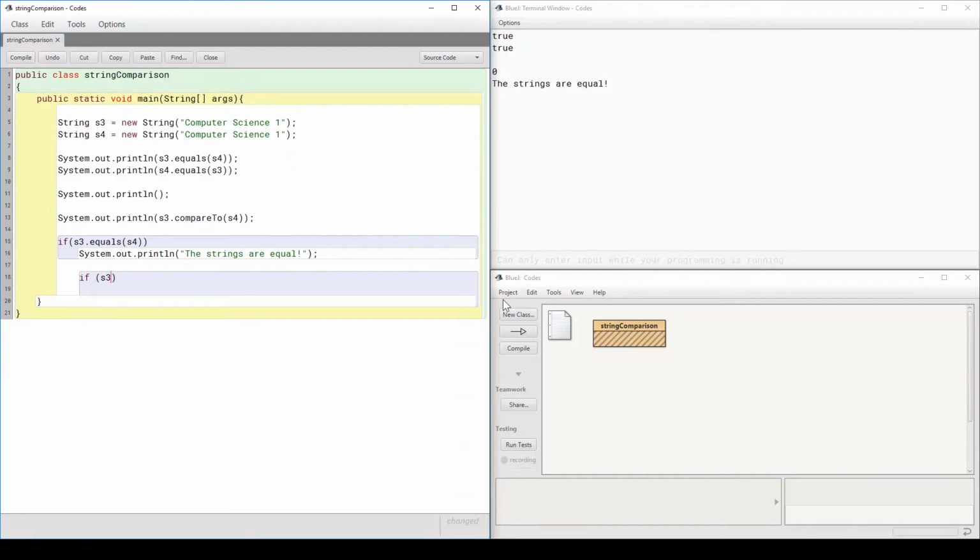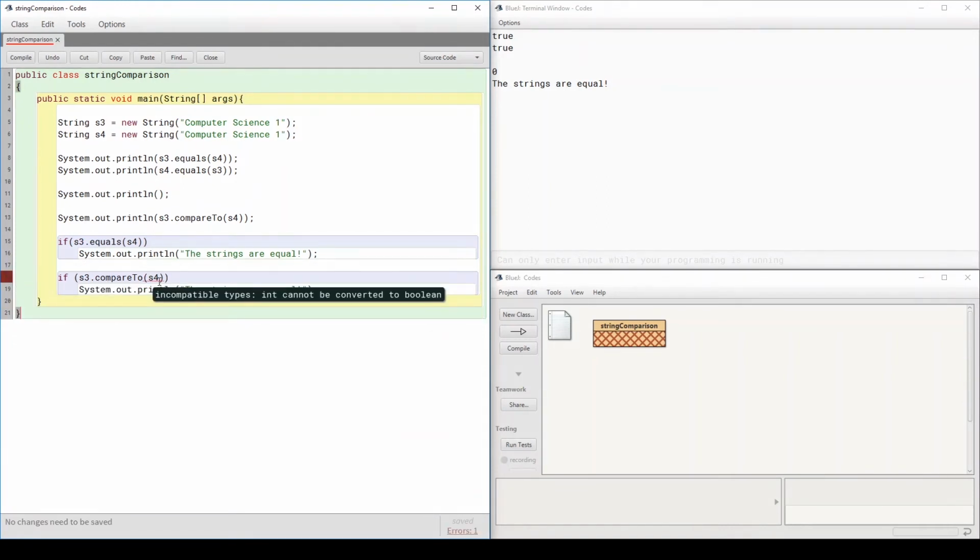So if s3.compareTo(s4), and I would like to print something like this here. There we go. Notice here that it's going to complain. It says incompatible types, int cannot be converted to boolean. If is expecting a boolean, and here s3.compareTo(s4) is going to return 0, which is an integer. So that's why you need to do an extra step to make it a boolean by comparing, is it equal to 0?